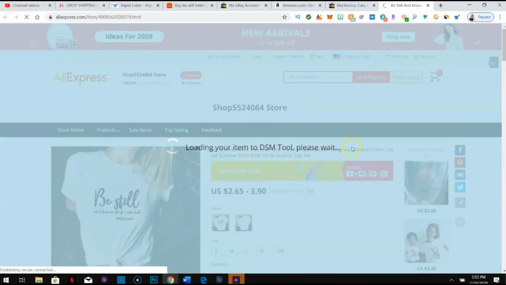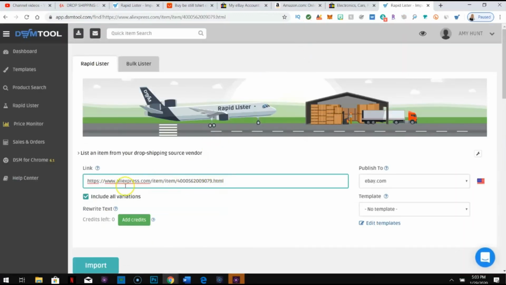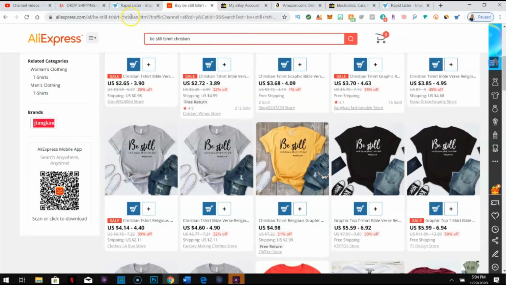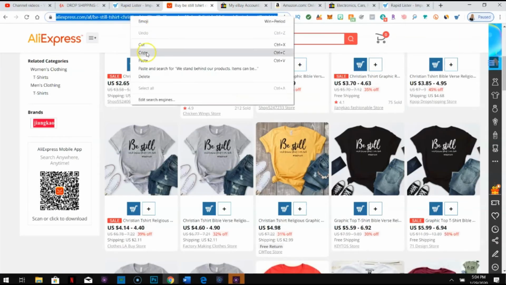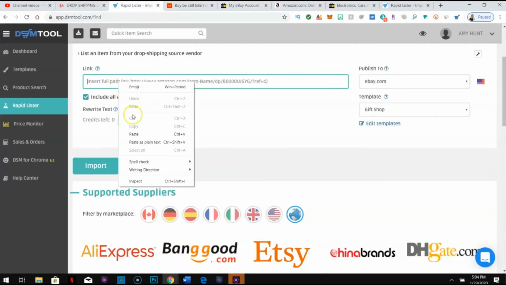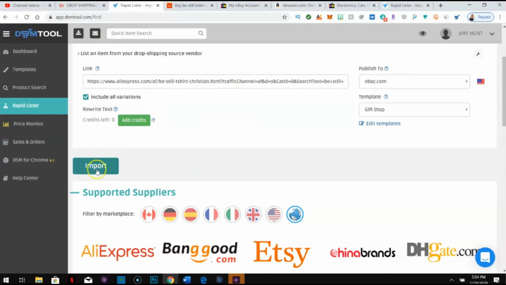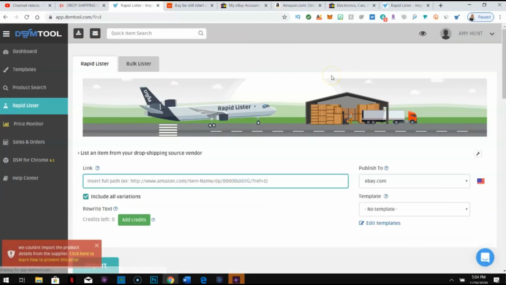Loading your item to Dsmtool. So it's grabbing all the specifics, the item specifics, and it's plugging it into that. The other thing that you could do is just go up top here, right click, copy, and then go back to Dsmtool, insert. So that's basically the extension is just like your virtual assistant. It's just doing the work for you.